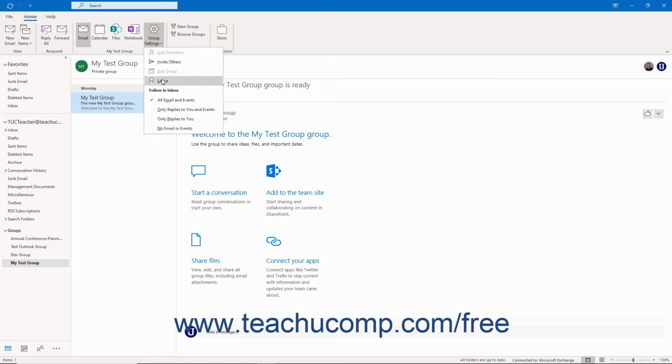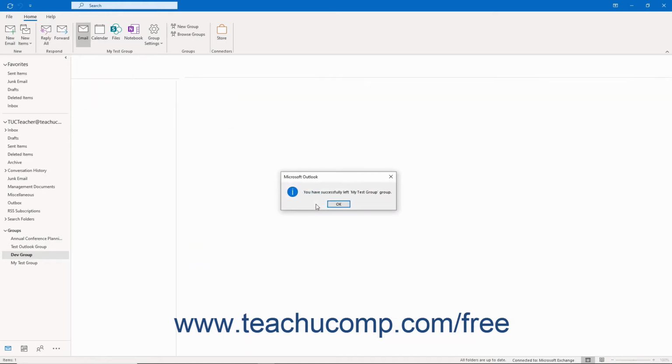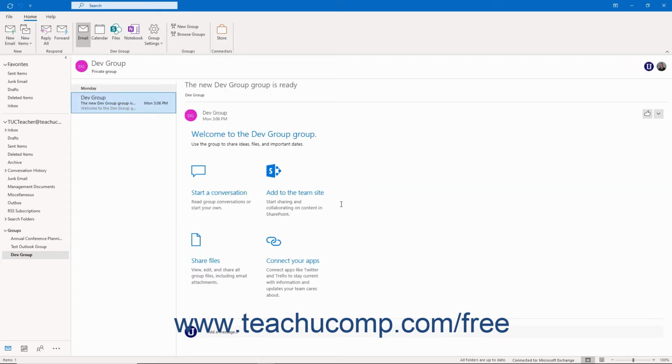Then select the Leave command from the drop-down menu. Then click the Yes button in the confirmation dialog box that appears. Then click the OK button in the dialog box that appears to confirm you left the group to close it. The group is removed from Outlook and you cannot access its content unless it is a public group.